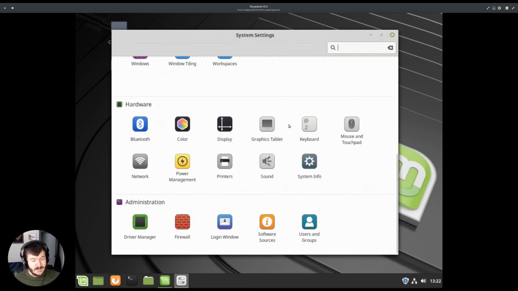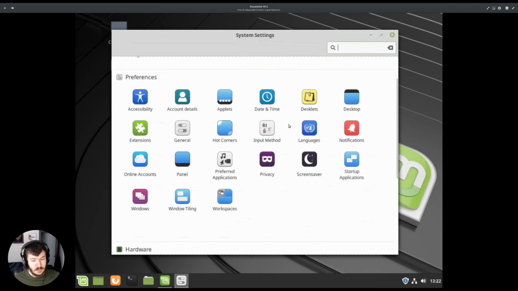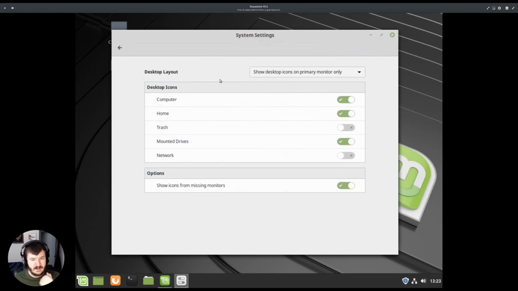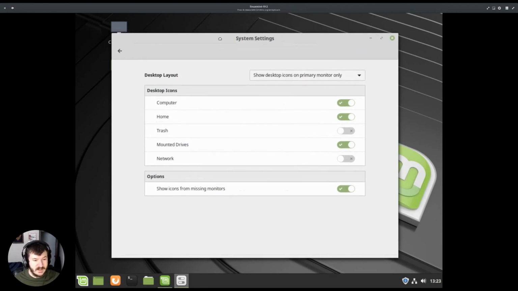I say that, but it's not like it's super hard to figure out what you're doing. But couldn't hot corners, applets, desklets, panel, window tiling, all of that be categorized under desktop? Does that not make sense? Things could perhaps be better organized, is what I'm saying. Maybe more categories or something. Couldn't you just go to desktop and have some tabs to switch between the things?